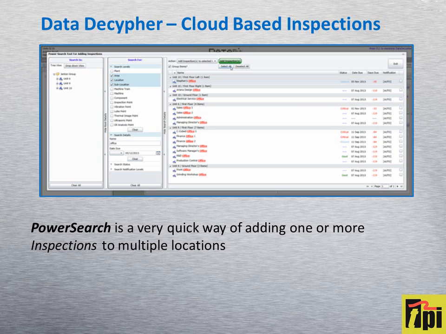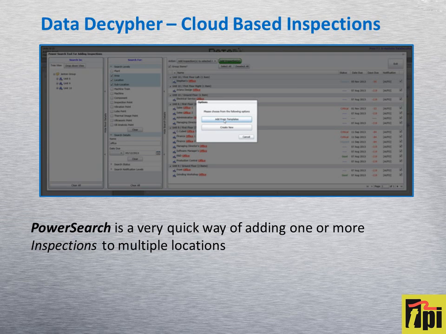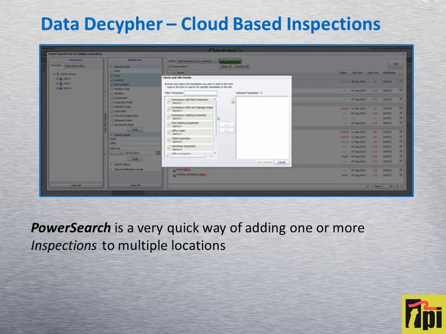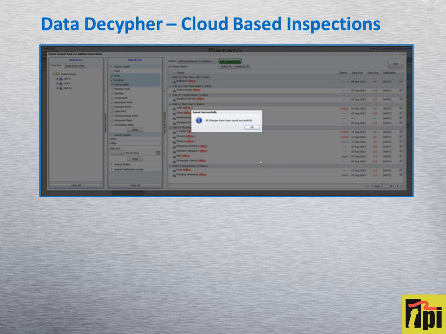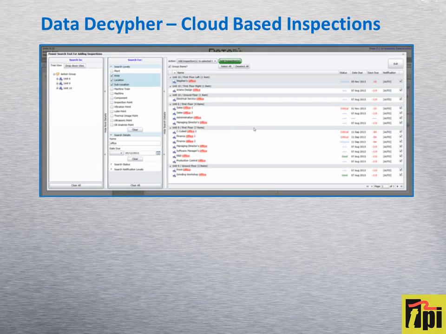By using the features of the power search, I can select those locations either in terms of their areas or type of office that I want to add the inspection to, and I select it from the templates. I find the inspection I want, and by clicking add, it will add this inspection to all those locations that I've specified using the power search.